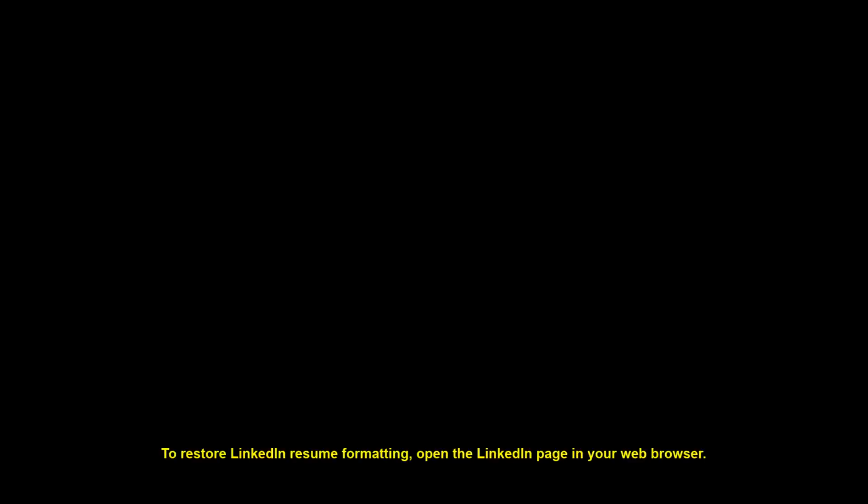To restore LinkedIn resume formatting, open the LinkedIn page in your web browser. Navigate to your profile and locate the More button. Click on Build a Resume. Choose a job title that interests you.